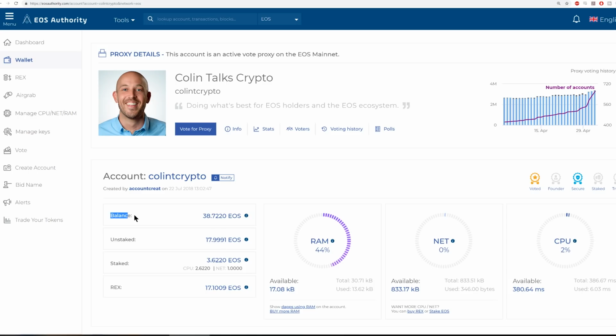And you can see that my total balance is 38 EOS. That's the total EOS in my whole account. I have 17.9 of it unstaked. 3.6 of it has been staked between CPU and net. And that 17.1 is to the Rex. And that all adds up to 38.7. So it's a really great breakdown here on the EOSAuthority account wallet page.